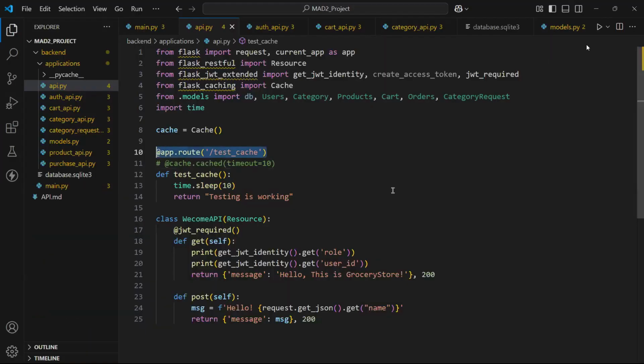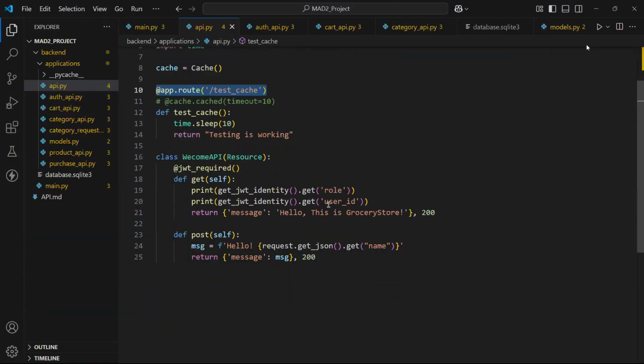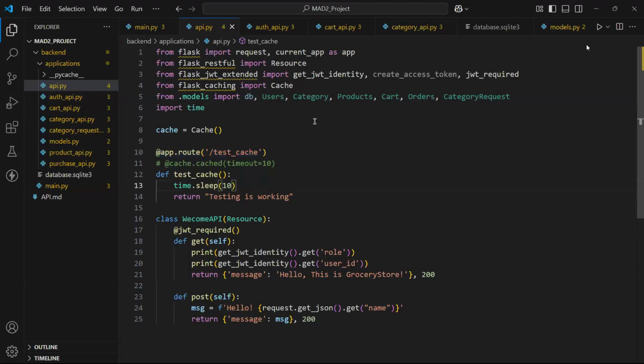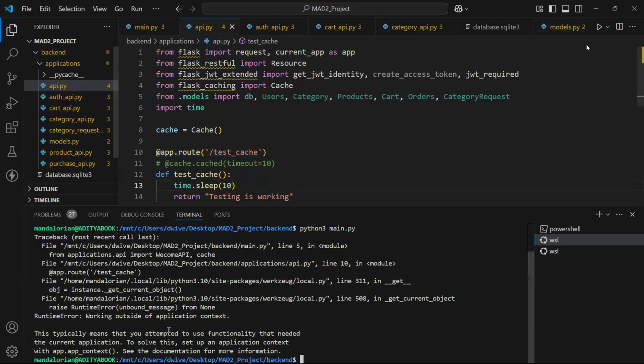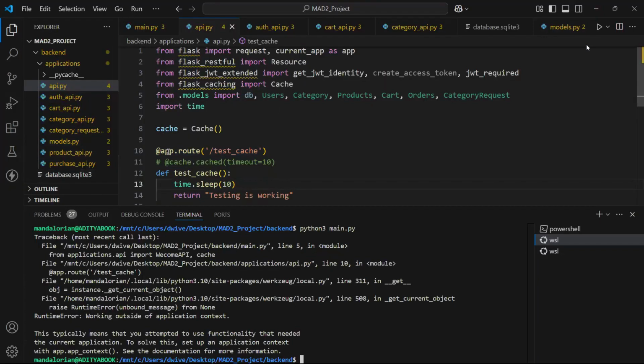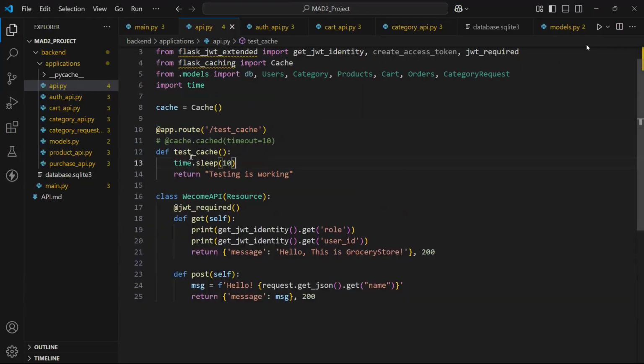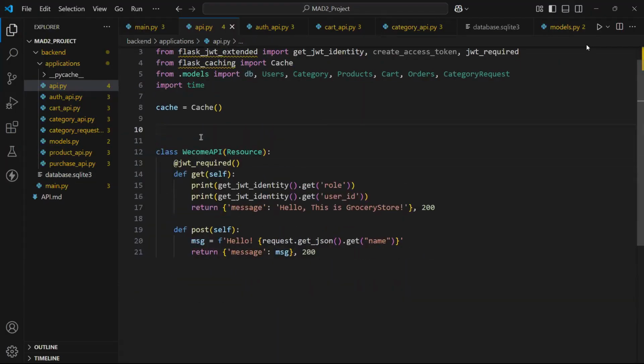Why is it saying out of context? Okay, I think... where is it? Line number 5, main.py. See here. Okay, let's just have it in the main.py itself.